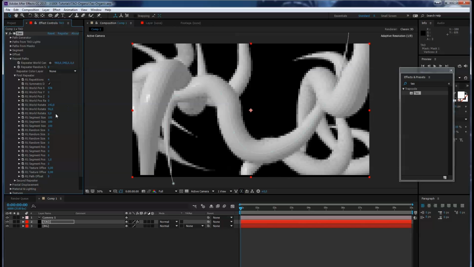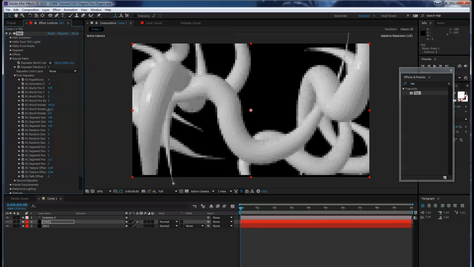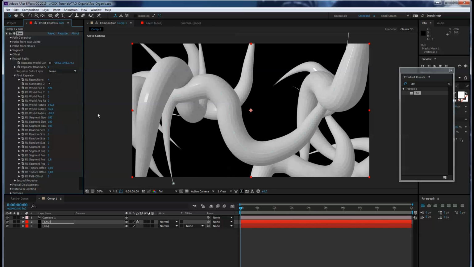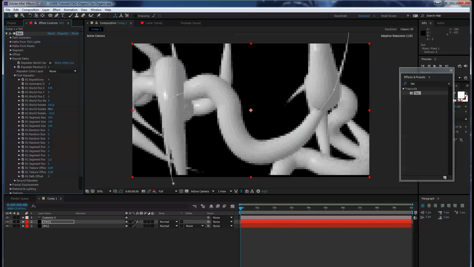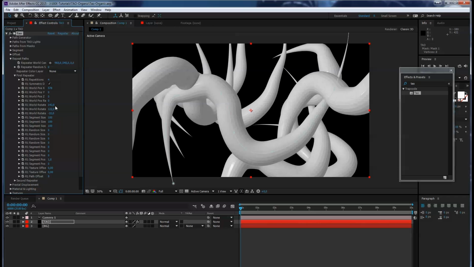And rotate. No, it doesn't look fine. Like so. A bit much, too much, less so, like so. Yeah, that's okay. That's fine. Okay.